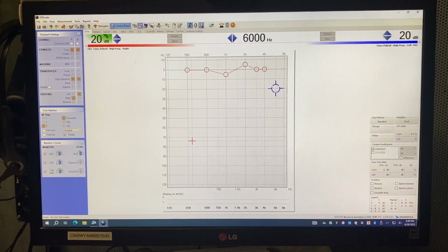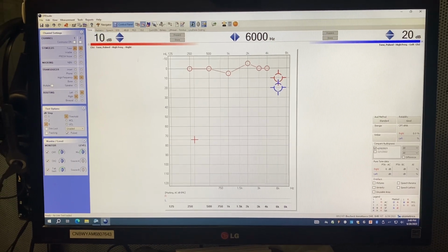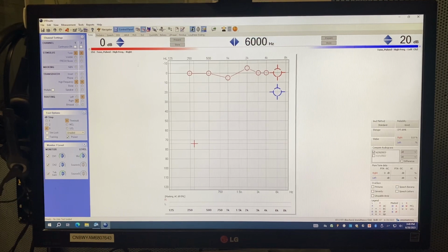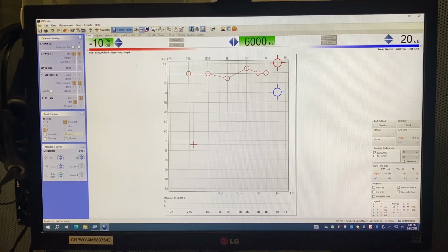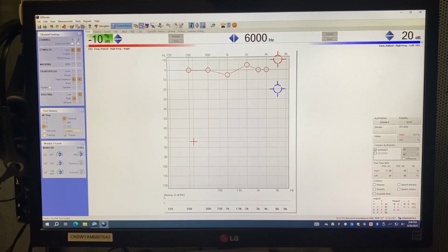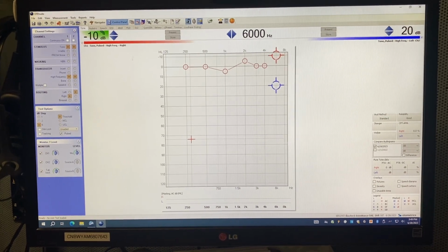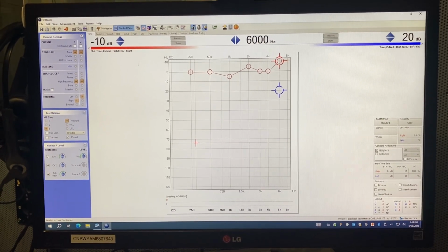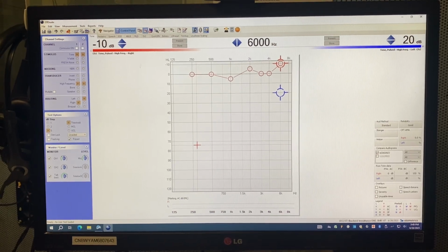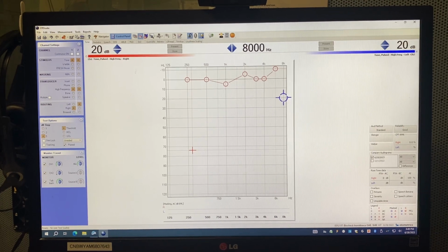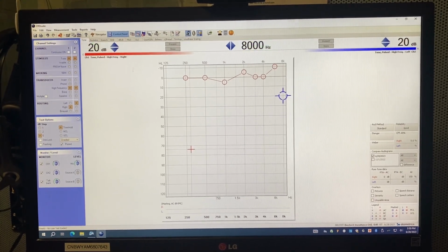Familiarize. Lower that sound. Lower that sound 10 dB. We got -10. And we got that 3 times, so that's our threshold. We can't go any lower.